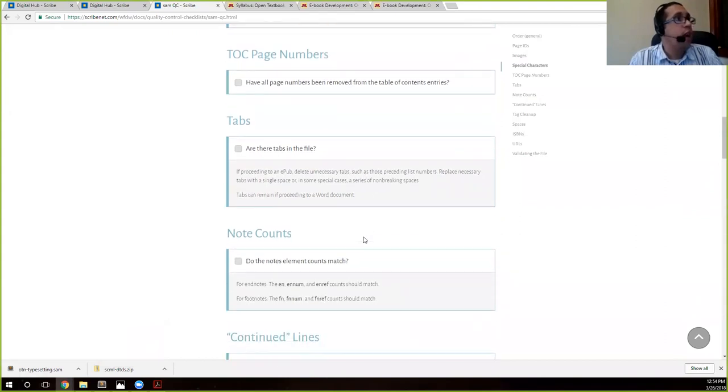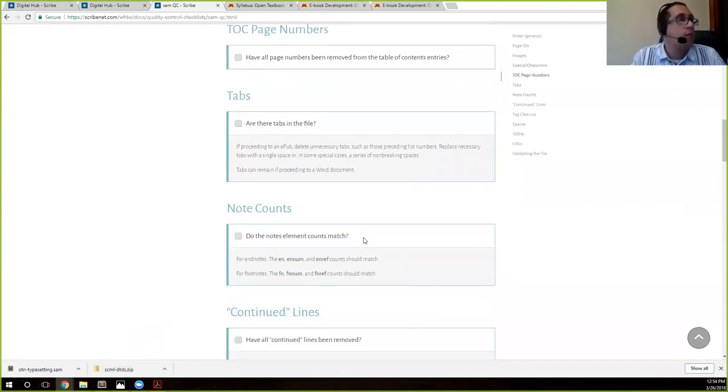And the next step is going to ask you to do some slight editing. It's very small. This next step is removing page numbers from the table of contents. Can anyone tell me why you would remove page numbers from the table of contents?